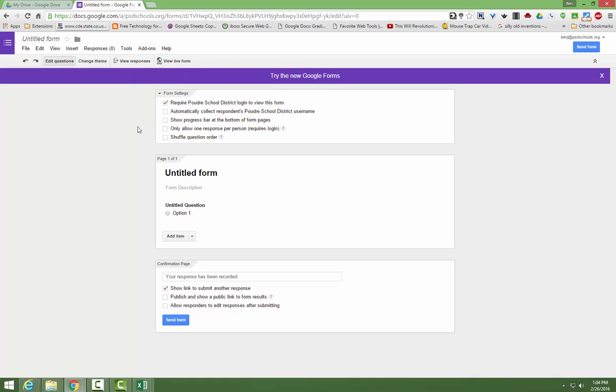All right, you can decide which of these boxes to check. I would require that they sign in through your district's login, just for security purposes, but up to you. If it's a low stakes test, not necessary. Go ahead and give your form a name, something that you'll be able to recognize later so that you can reuse the questions from this test.